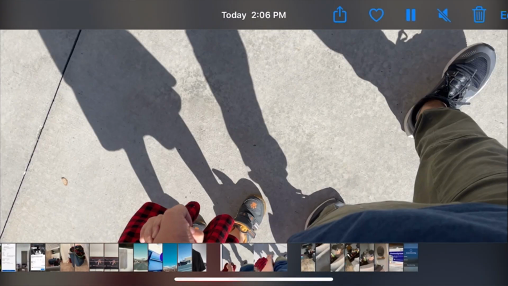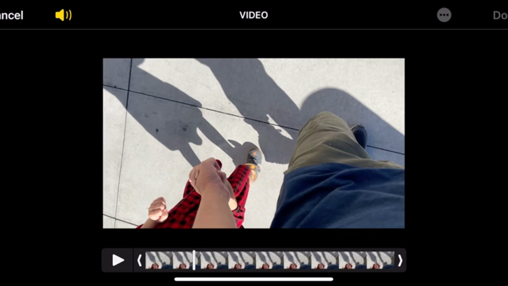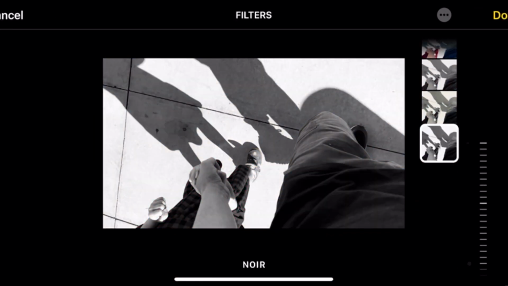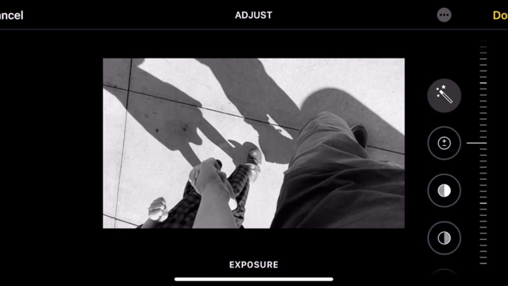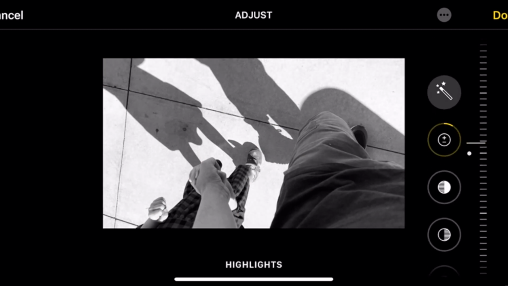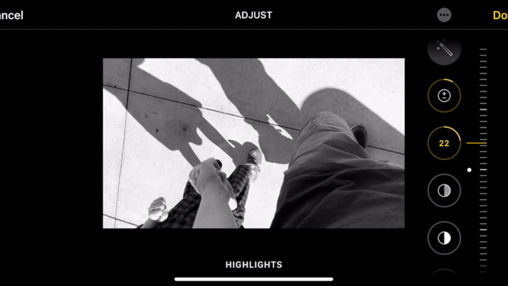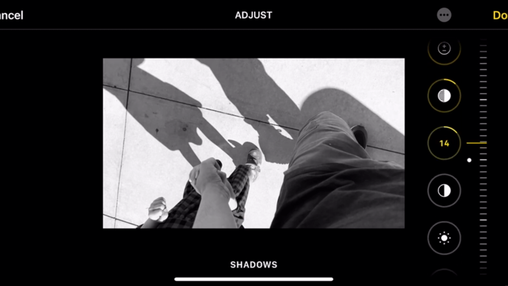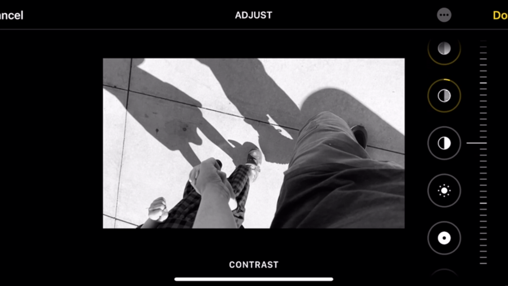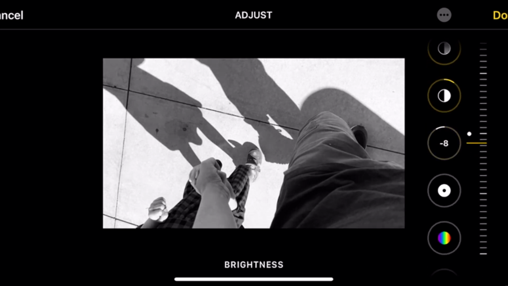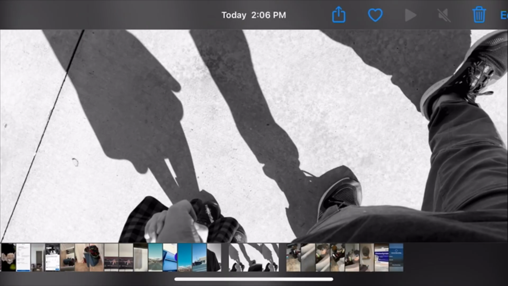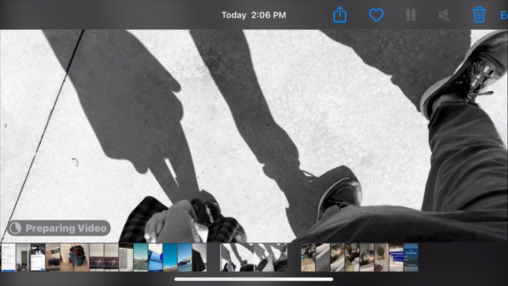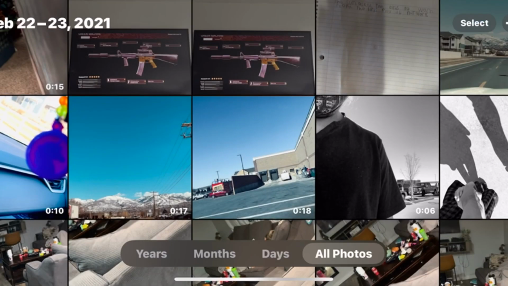So let's see, again here, let's do the other one with the other black and white preset. Okay, let's go mono. Here, kind of going for a little bit of a darker look. Okay, that's everything.